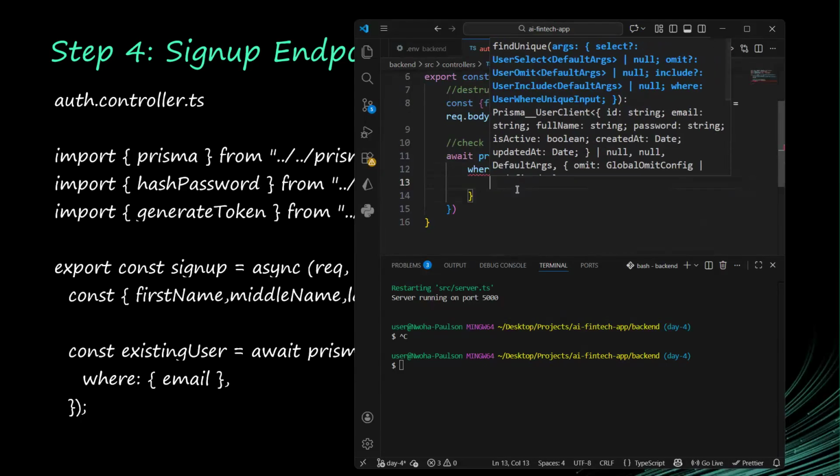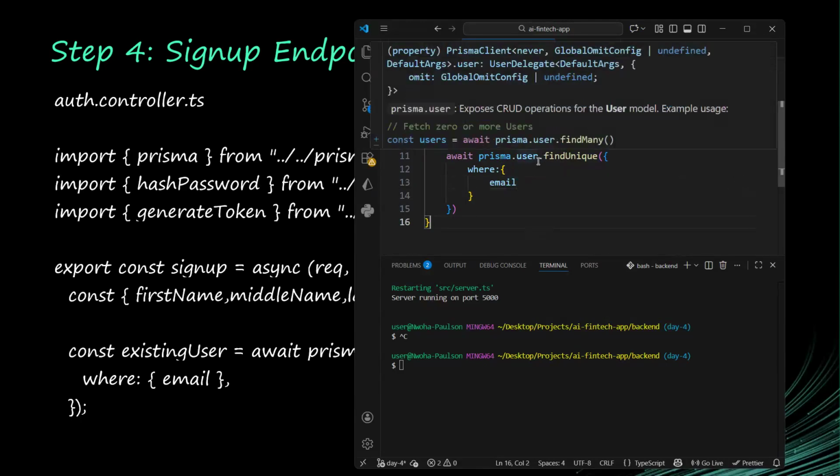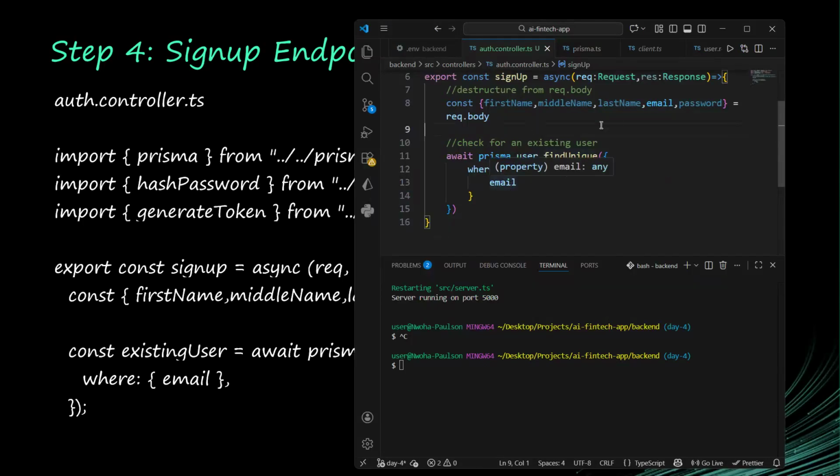where email, okay, all right. So what I'm saying here is that Prisma, please check for us if there is any user that has this email. The email that we are getting from the request body that the user is giving us that they want to use to sign up, we want to check if there is any user with this email. So look at the code here. Make sure you have it like this.